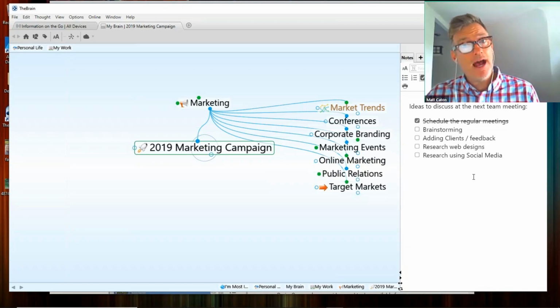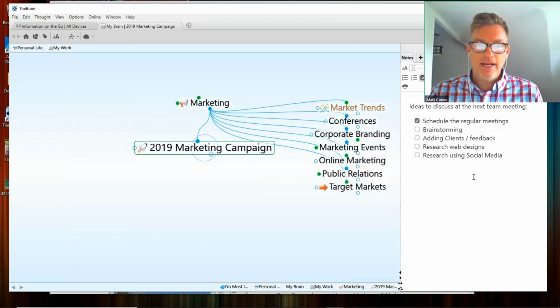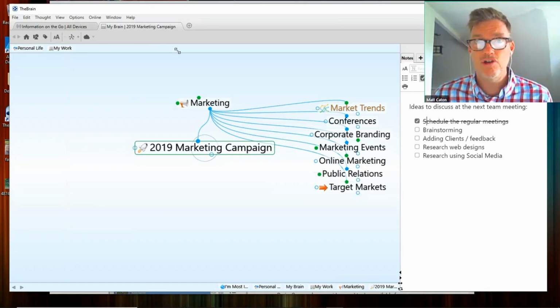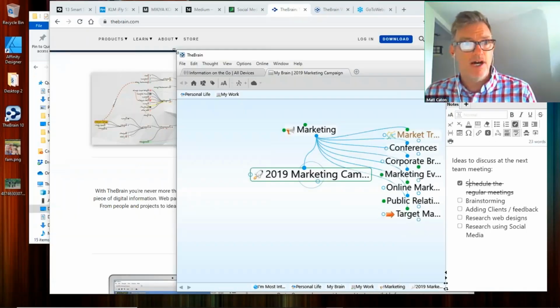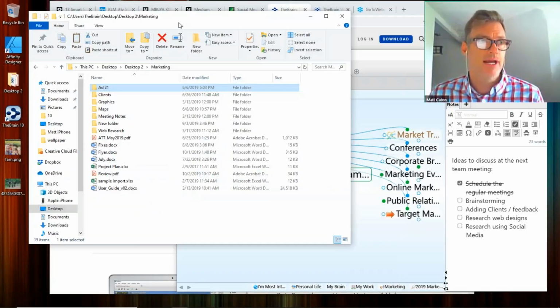So let's move now beyond the notes and start adding some different types of content into the brain. And again, information, context on the go, you're in a hurry, you've got existing data that you need to bring into the brain. One of your greatest options is simply drag and drop. So let's take a moment to talk about drag and drop into the brain.